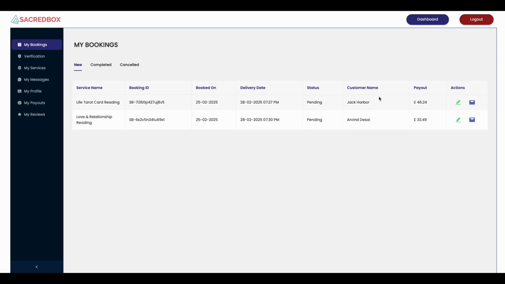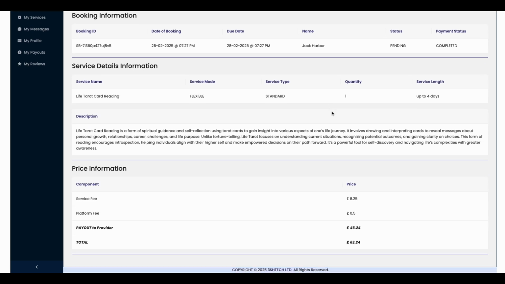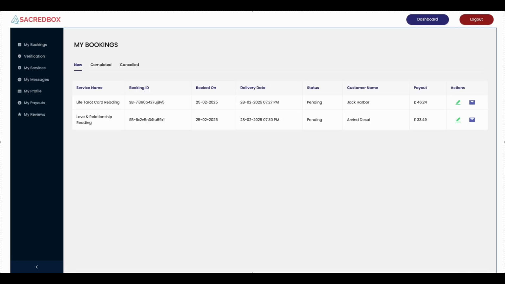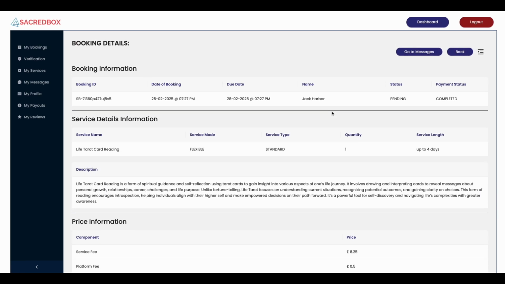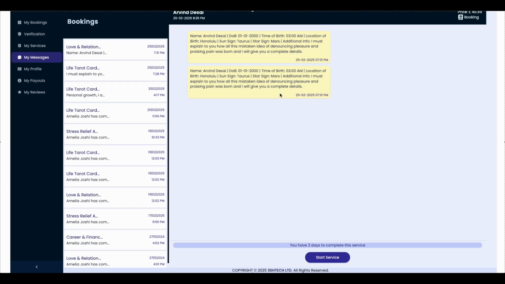Each booking has a dedicated conversation in the messaging section, ensuring that you remain in constant communication with your client throughout the service process. To start working on a service, you can either click on the mail icon directly from the listings page or navigate to the booking details page and click the Go to Messages button. This action will redirect you to the SacredBox messaging section, where the conversation for this booking is readily available.